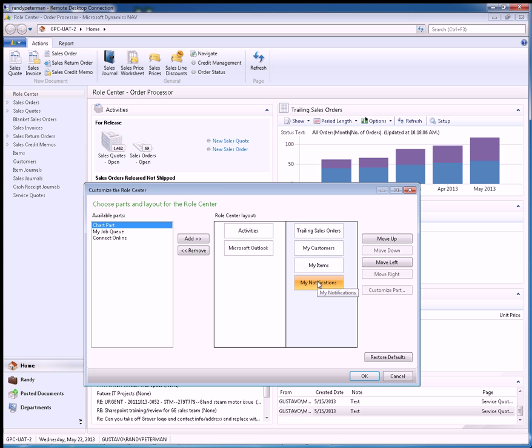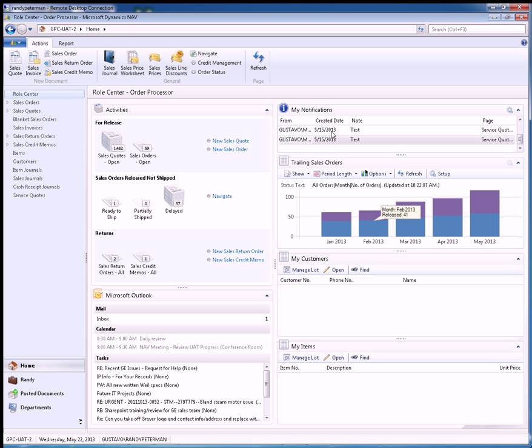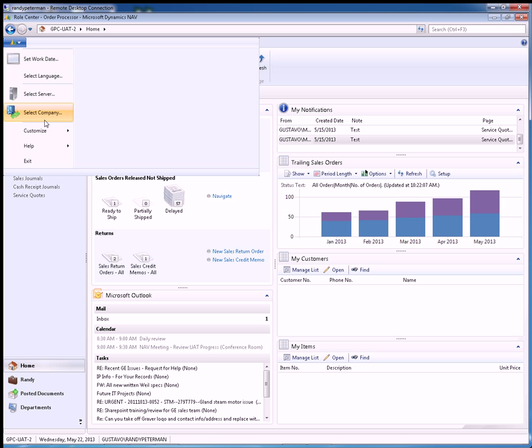So the first customization we can do is move these around. So let's say I want my notifications to be at the top. So I simply highlight my notifications, move it up. Now I'm going to hit OK. And you see now my notifications has moved to the top from the bottom. So it's a simple customization. Go ahead and go back into the Customize. Do Customize this page.